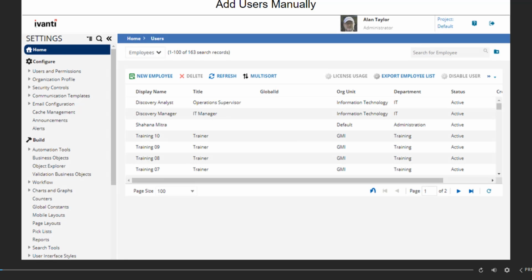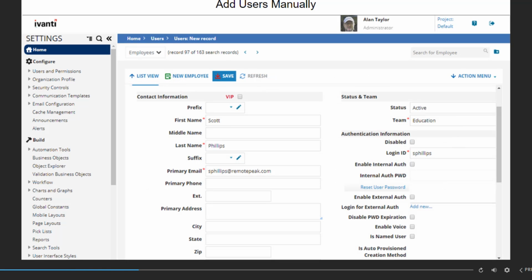Manually adding a user is straightforward. We'll start from the employee workspace and take a quick look at what that looks like. We'll first click New Employee. On this screen, we simply need to fill in the required fields.